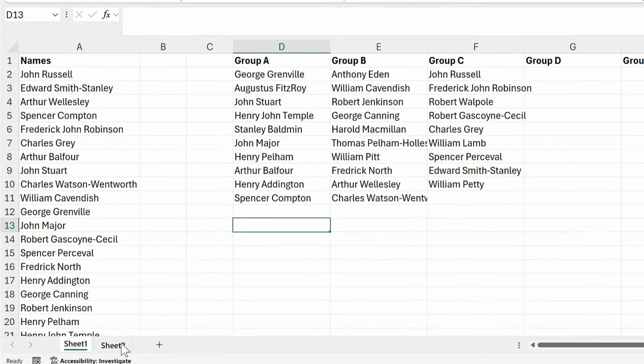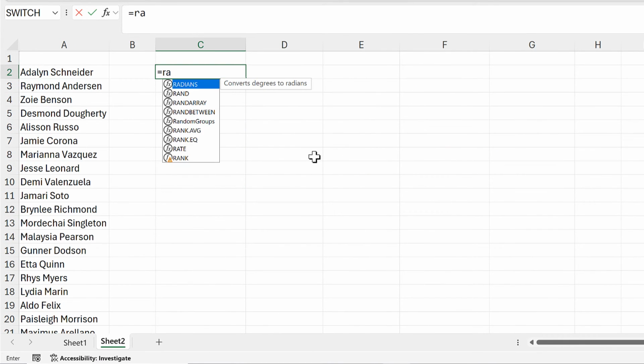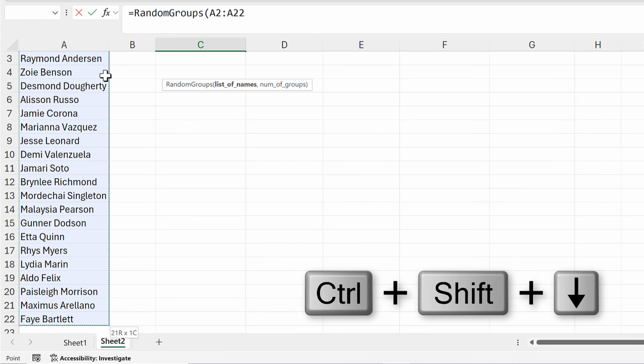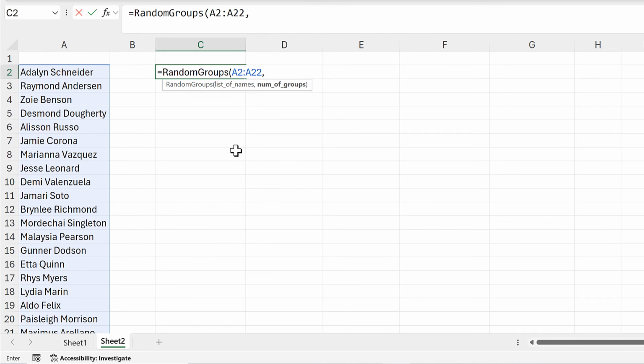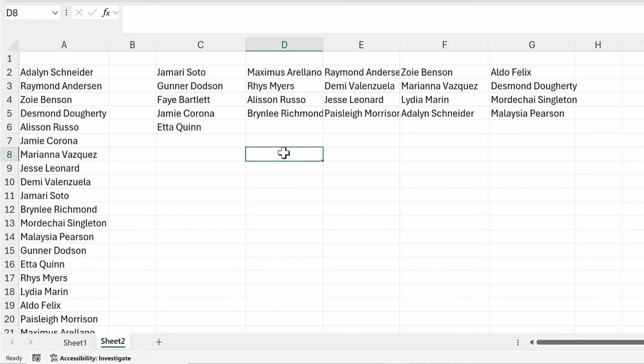Then I'll test this on a different list of names. So I'll do equals RandomGroups, and the first thing I need to select is the list of names, so I'll select that here. Then I need to tell it the number of groups that I want, and I'm going to have 5 groups, and close brackets and enter. And now I get 5 random groups, so I know this formula is working correctly.